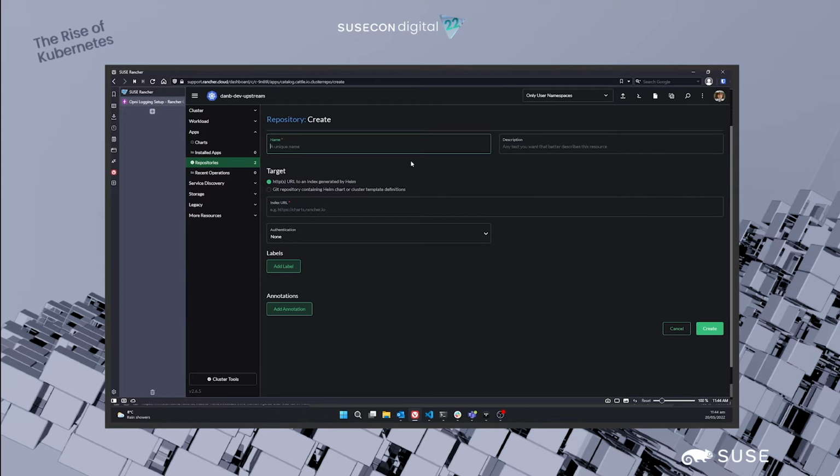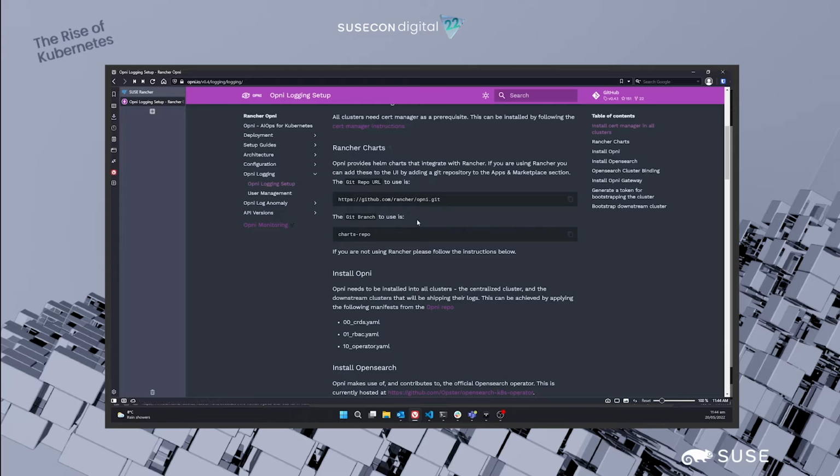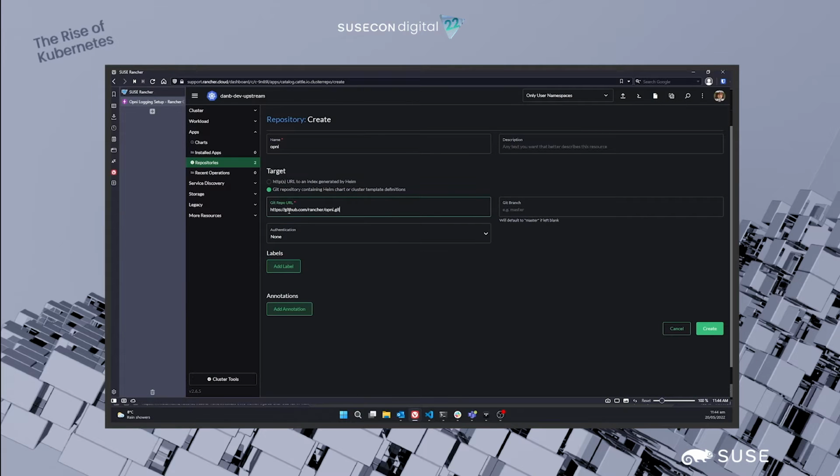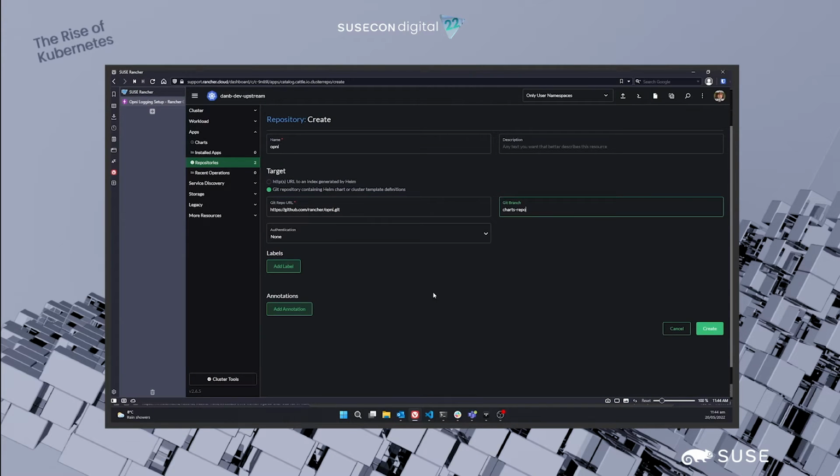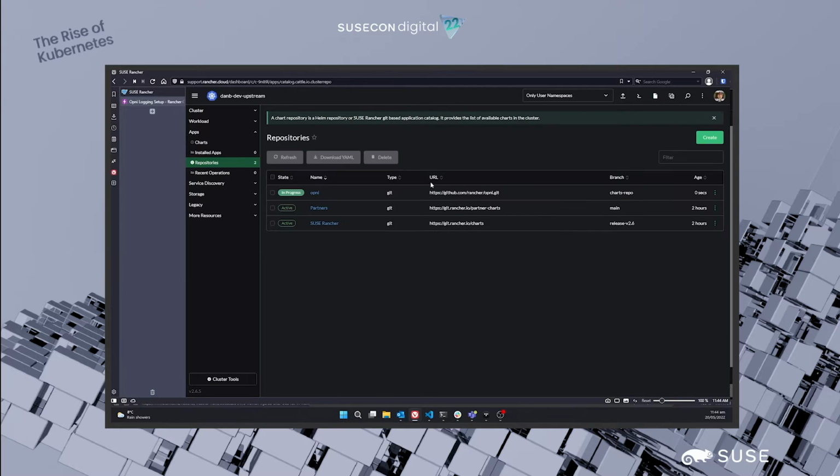So we're going to go ahead and create it, give it a unique name, and we're going to select the Git repository, as it is a Git repository that contains our charts. Then we can copy and paste the URL from the Rancher chart setup under Opni logging. So we're just going to copy that and put it into the repo URL, and then the branch we're going to use is charts repo. So we install that here, click create, and we now have the Opni charts repo installed.